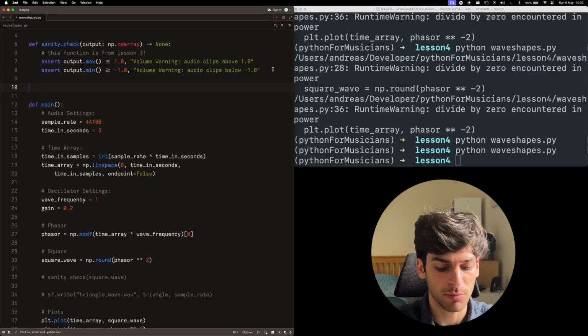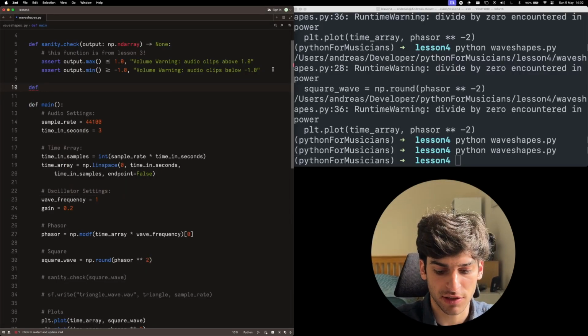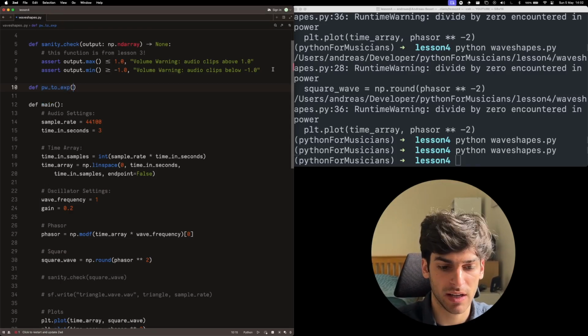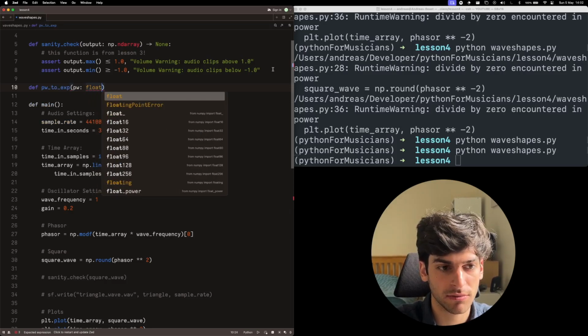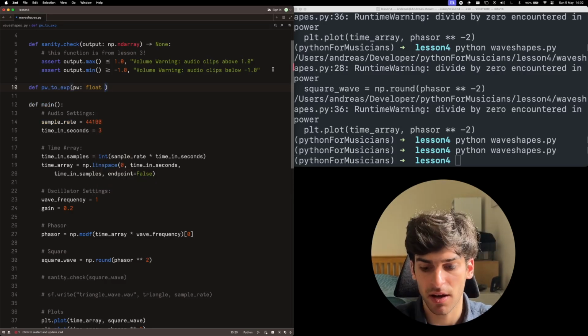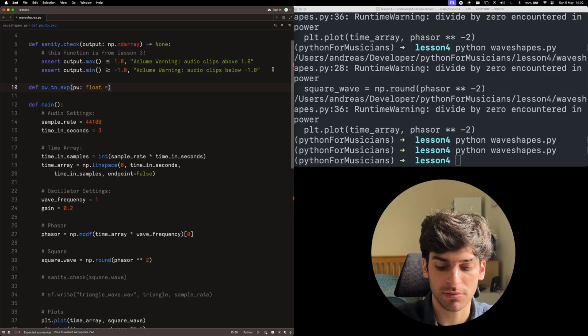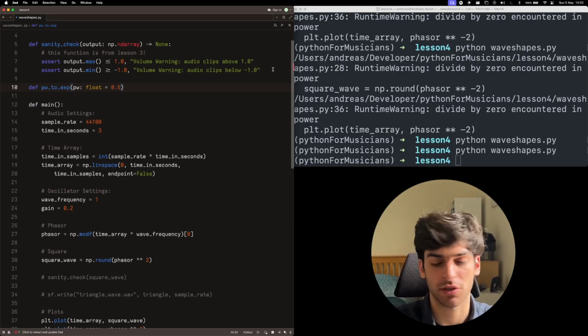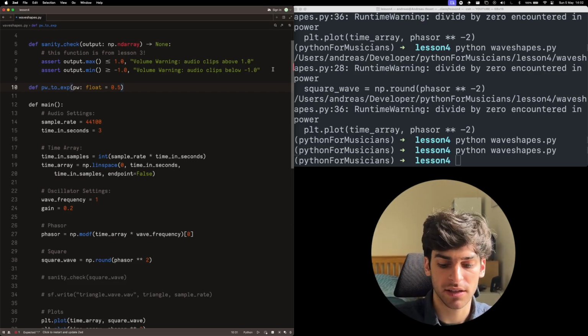Up here at the top, we are going to define a function, and we're going to call it pulse_width_to_exponent. It's going to take in a pulse width of type float. And if we don't specify a number in here, we want it to assume that it's going to be 0.5, so essentially a default pulse width. This function is going to return a float.